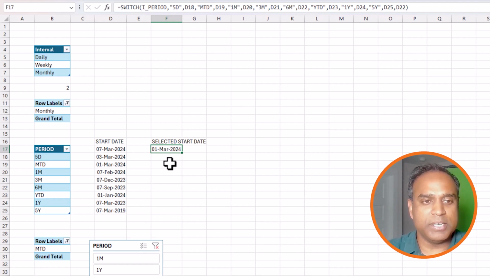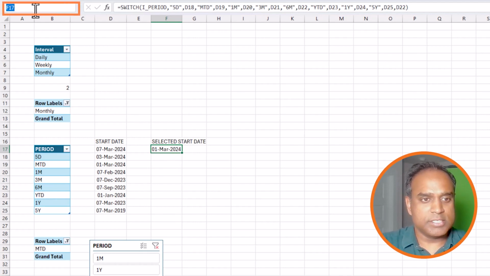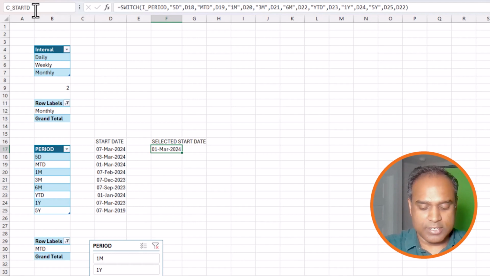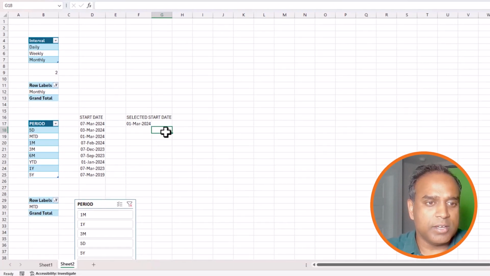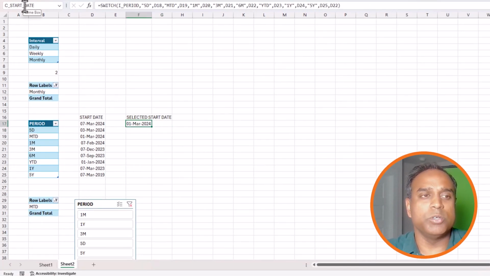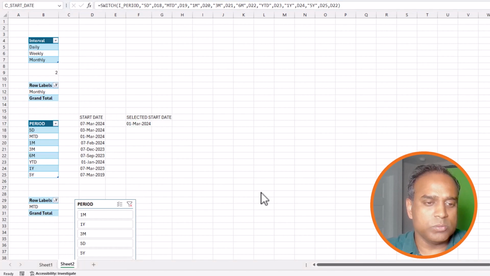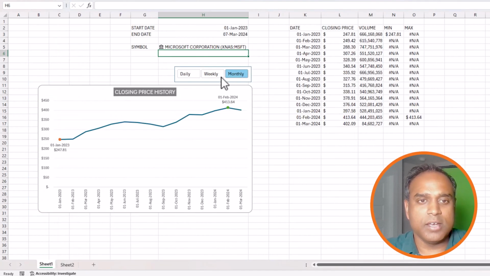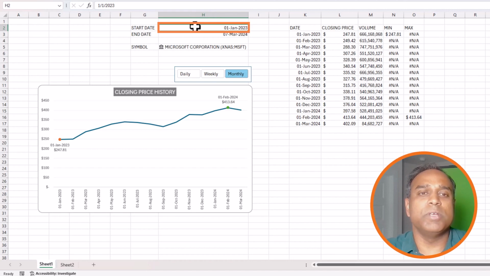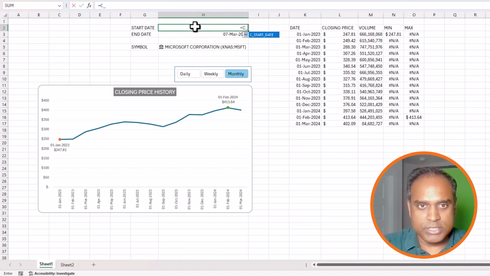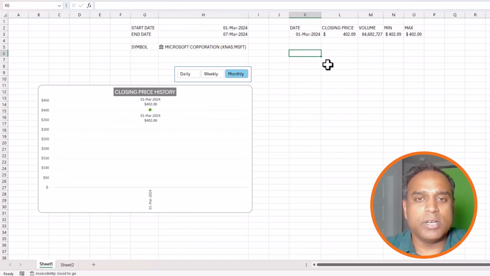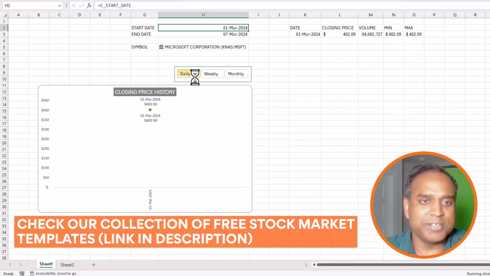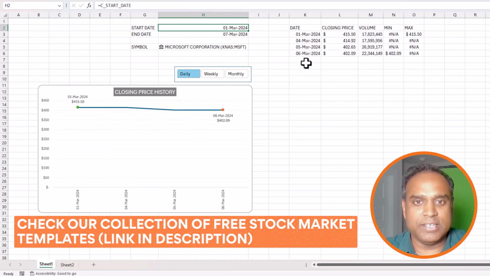So in order for this to be connected, I would like to give a name to this. For example, I will say this cell is called C underscore start date. I use the C prefix because we are calculating it. So C for calculation. Again, you're welcome to name it however you would like. Now I can go to the main sheet here, and in the start date formula, I can just type equals C underscore start underscore date. Okay, so now we have monthly, it starts from here. Let's say daily, and we have daily history.